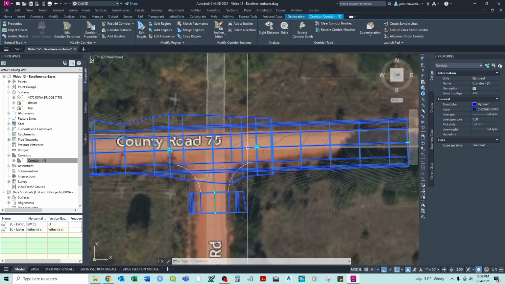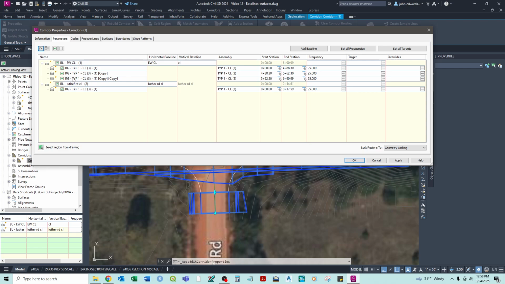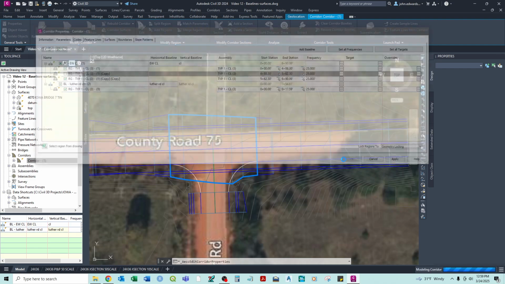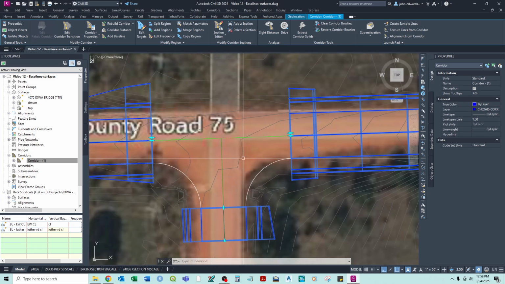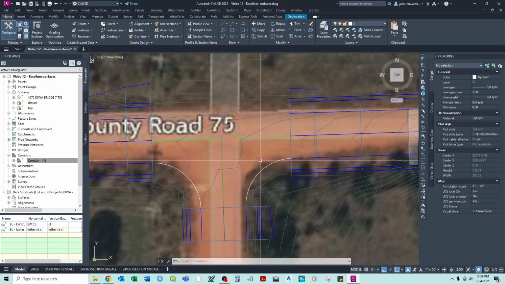I should have a corridor. This corridor, main part, should have three regions. And right now I'm just going to turn this one off. So now we can see we don't have anything going on there. This is what we want it to look like.